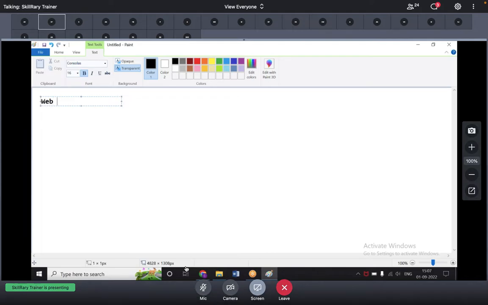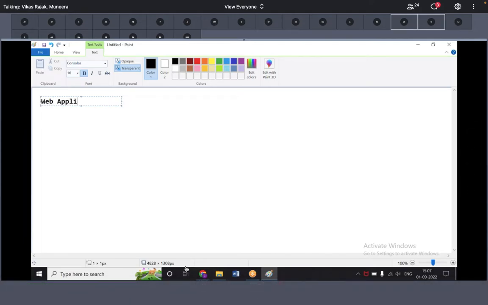Did you go through the notes? Yes, ma'am. Okay. So today we'll be dealing with more. We'll start our journey with web application. So can you define what is a web application?